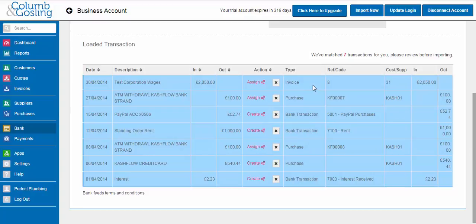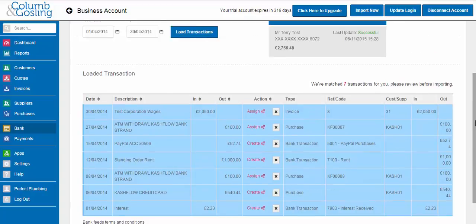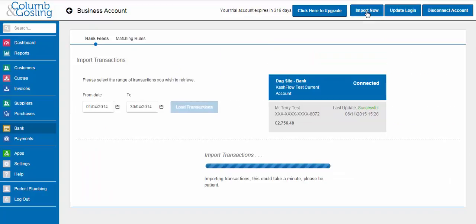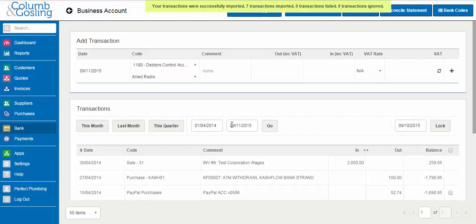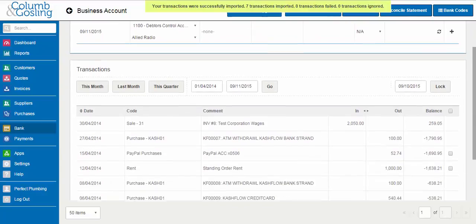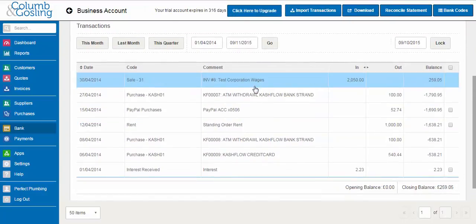So at this point, I would just check everything on the right hand side. I'm happy that's all correct. And then I'll just press import now at the top of the screen. We can see 7 transactions were imported, nothing failed and nothing was ignored. And when you go into your bank, you can see all the transactions here listed.